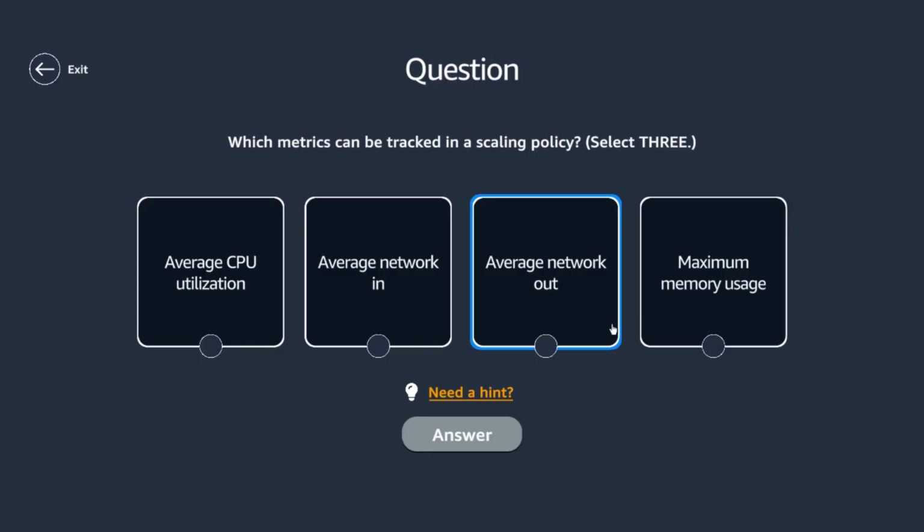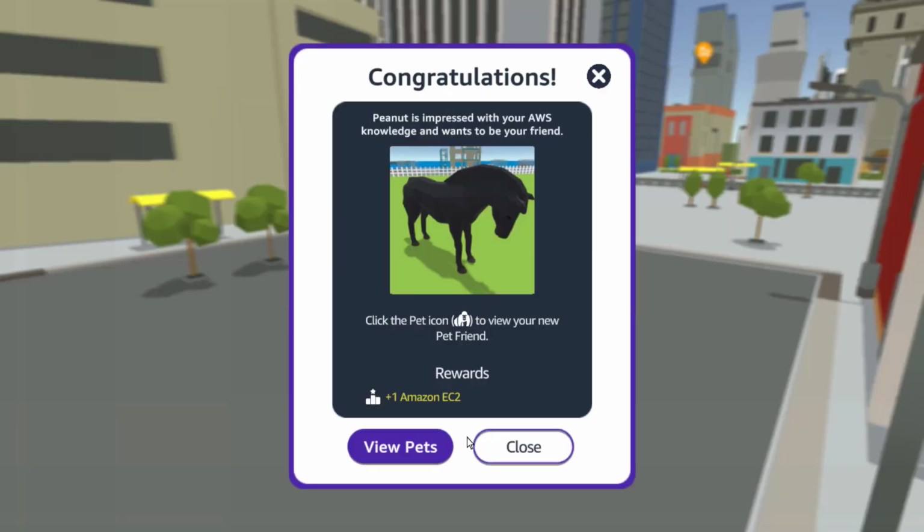I think we are almost close enough. Which metrics can be tracked in a scaling policy? I think memory is not possible, so I think it is these 3. Yay! And yes, we have got Peanut. Peanut is impressed with your AWS knowledge and wants to be your friend.